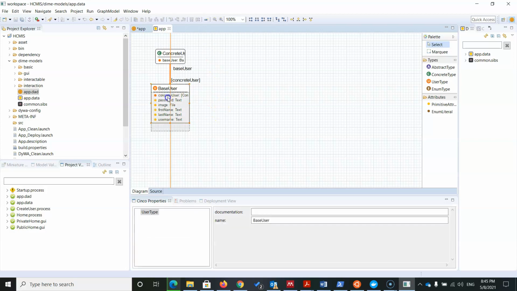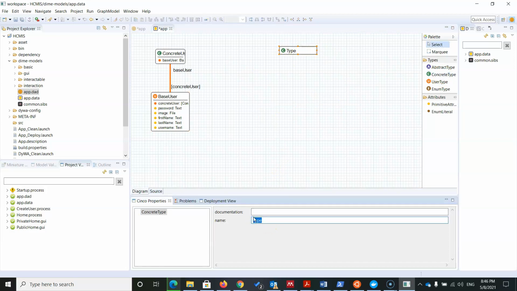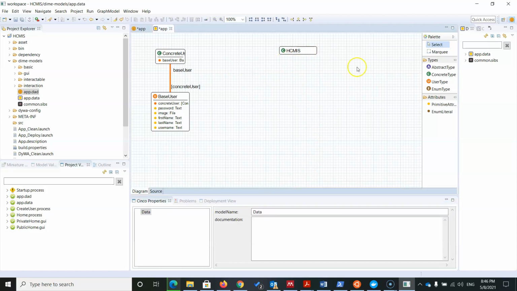From the data model, even when I start a project from scratch, it still has the concrete user and the base user. But other data that I need, I want to create now. First of all, I want to create a data type here: the healthcare management information system. And what will this healthcare management information system have? At least let's create two modules.